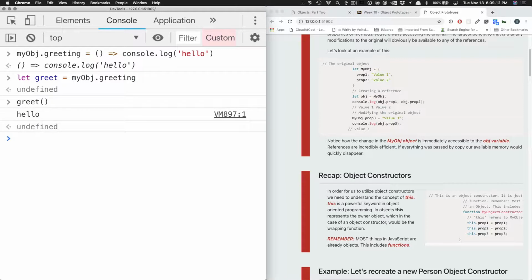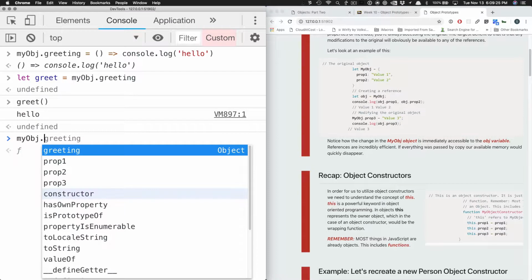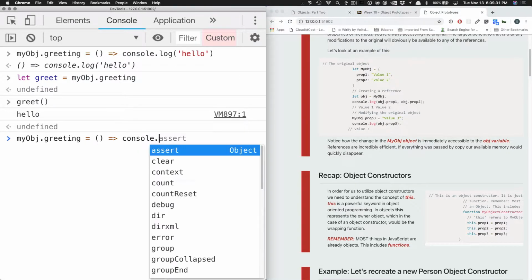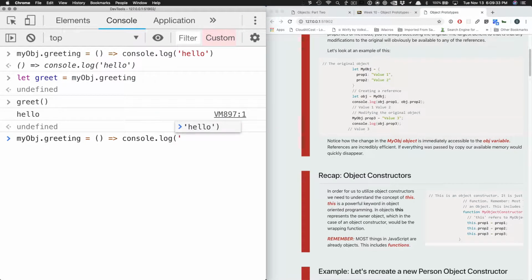Now, if it's passed by copy, if I make a change to the myobj.greeting, it won't be reflected in the greet variable, right? So I'm going to rewrite this entire function, console.log salutations. Thank you. Examples are friggin' hard.